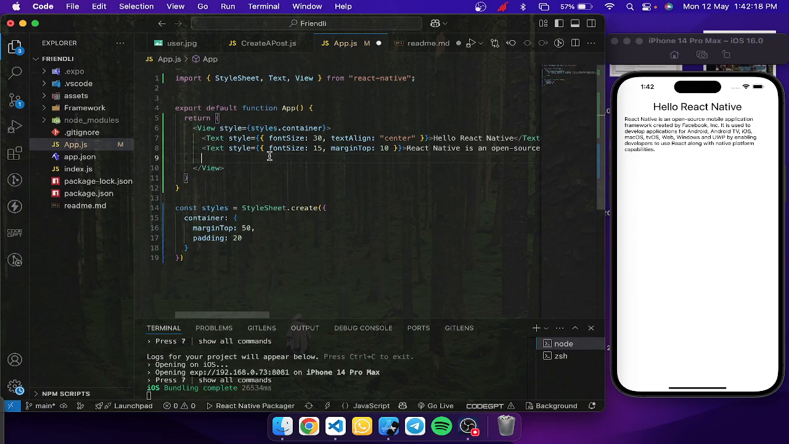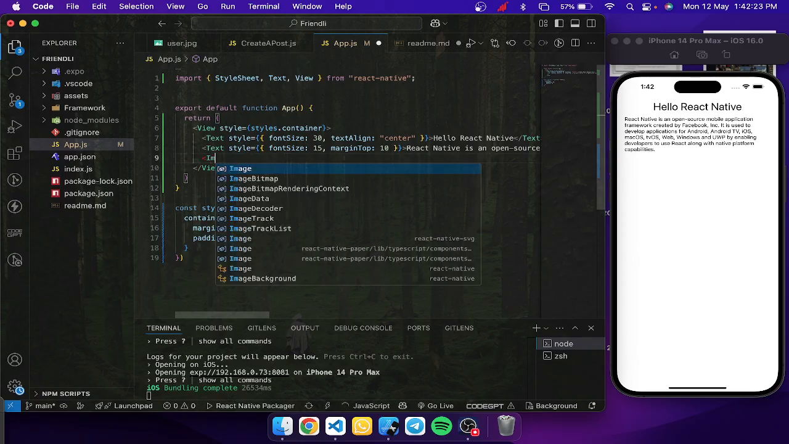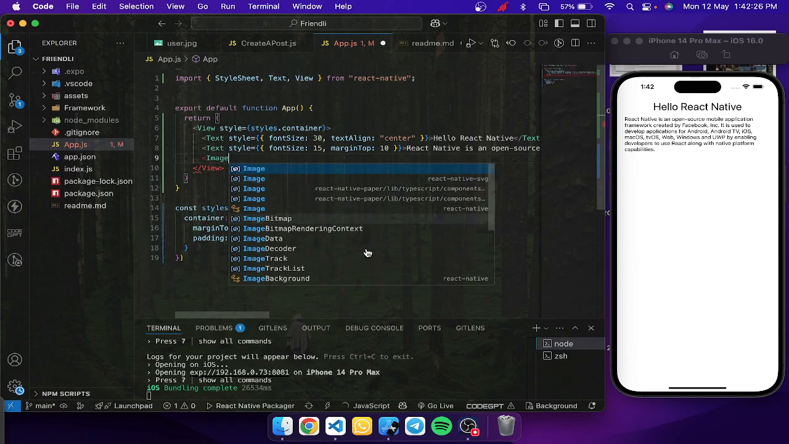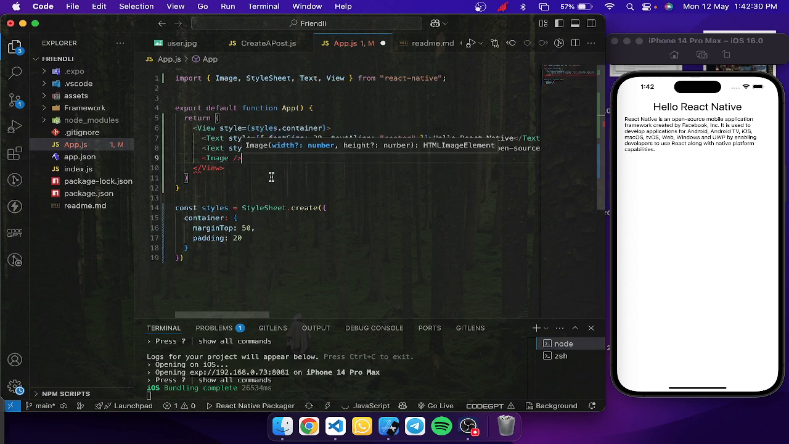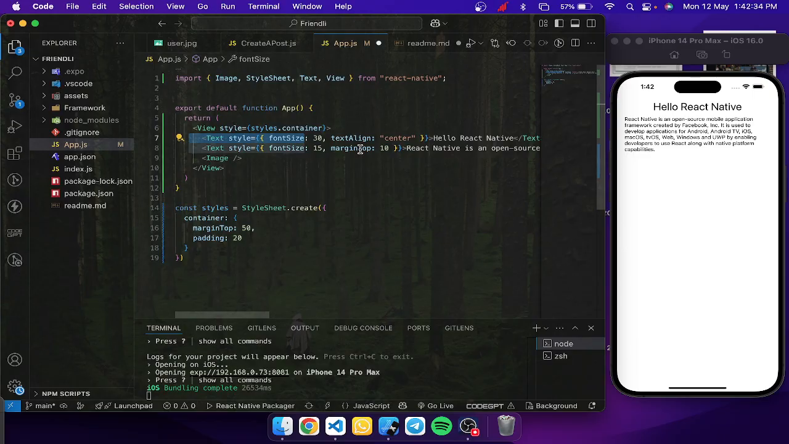image component. So I'm going to call the image component from React Native. So import the image component from React Native, select that, and it's a self-closing tag, right? Not like the text and the view that have the opening tag and the closing tag. So the image is a self-closing tag. The image component is used for displaying images locally or from remote URLs. You can use it to display an image from your local machine or from a remote URL.